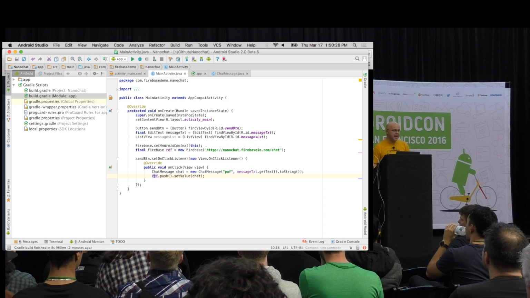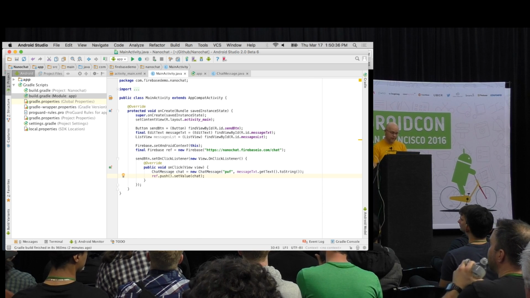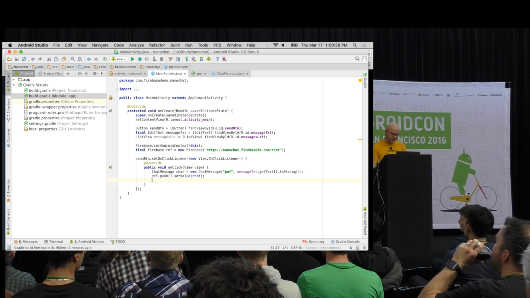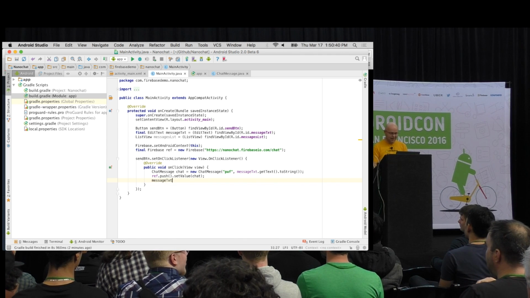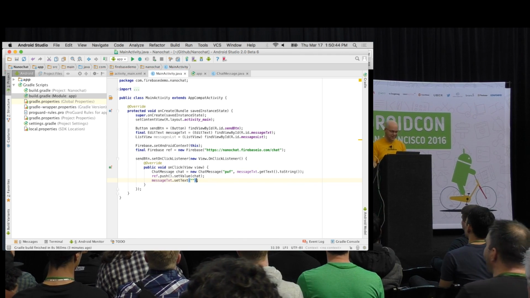If you've ever done any networking code on Android, it has never been this simple. I'm not checking for network connectivity. I'm not handling connectivity loss. Yes, this will work. I'm going to do one more thing just because I think it helps me, which is I'm going to clear the text box. That's mostly so that I know that I actually clicked the send button.